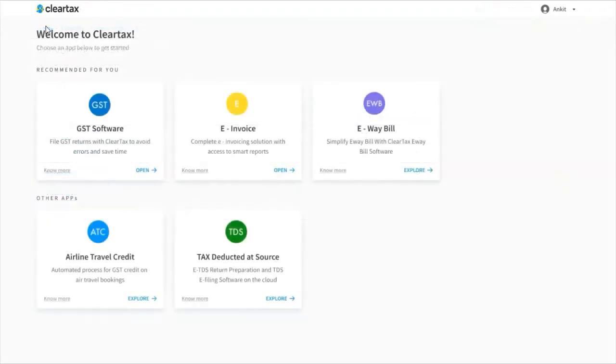And the moment an e-invoice is generated, you'll be able to generate the associated e-way bill in real time. Data will reflect in your GSTR ANX1 data. So all of these three things connected is what we're trying to do at Cleartax. In addition, we also will have certain value added modules like airline travel credit and TDS modules, which we shall speak about in the next session.